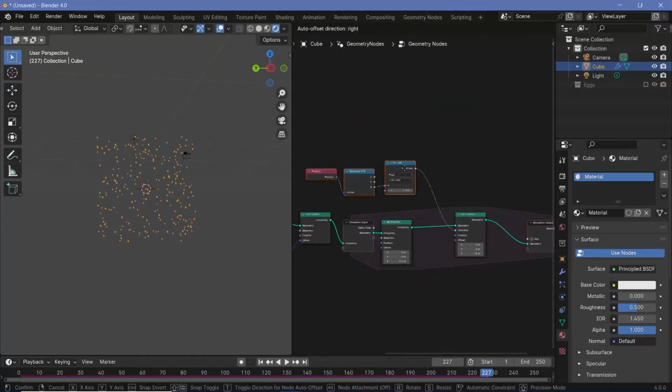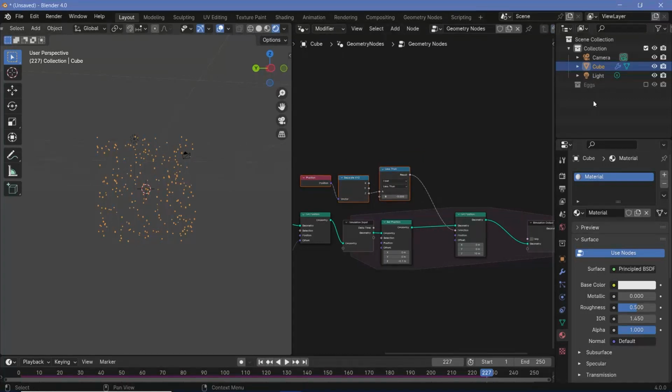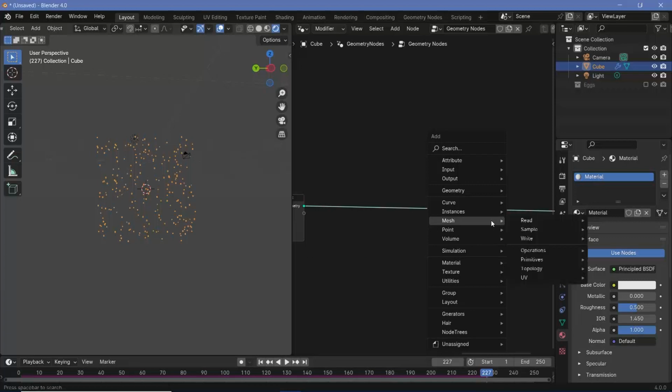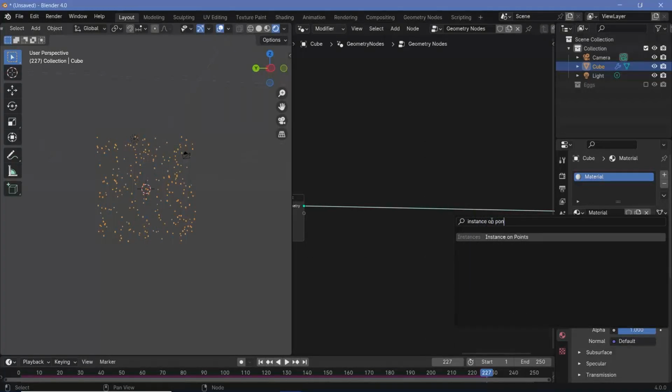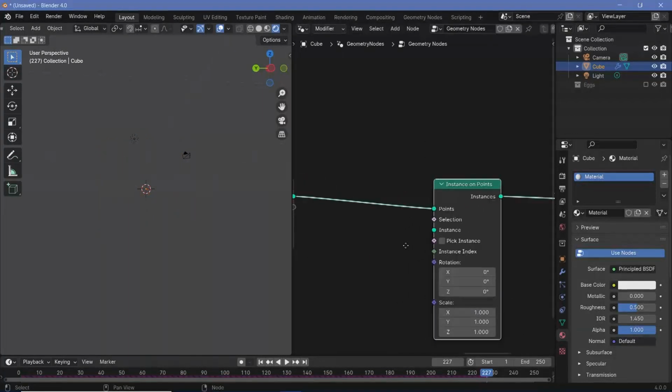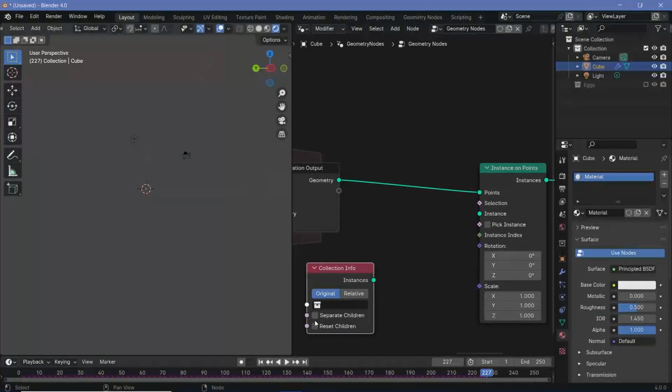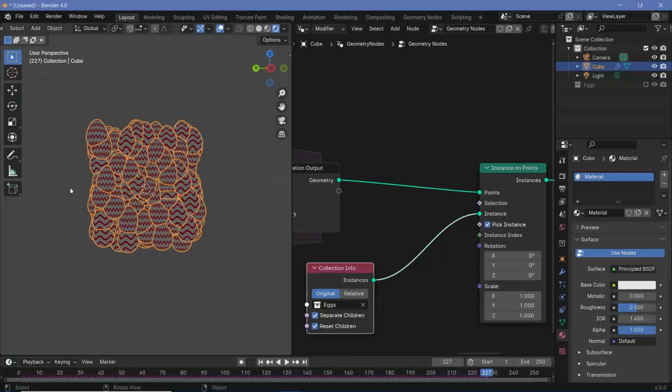Now that we have that, let's go ahead and instance our eggs onto each of these points. So let's shift this group output to the side, press Shift A and search for an instance on points node. Let's plug that in over here, and for the instance, we're going to search for a collection info node, because remember, all of our eggs are within a collection. Let's choose separate children and reset children and choose the eggs collection over here. Similarly over here, we're going to choose pick instance so that only one of the 2 eggs actually comes in for each point. Let's plug this instance into the instance, and now we have all the eggs over here.